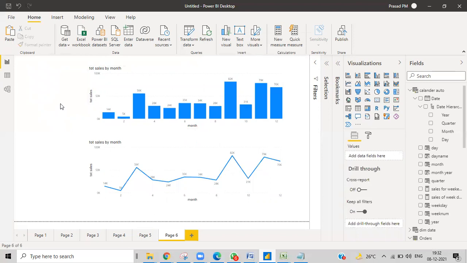Just remember, the user can see only this canvas page, the white page, and this filter pane, not the selection pane, bookmarks, these visuals, the upper one, this left one. The user can't see anything else. When you publish this, the user can see only this part. I'll show you what part he can see. Just a minute.